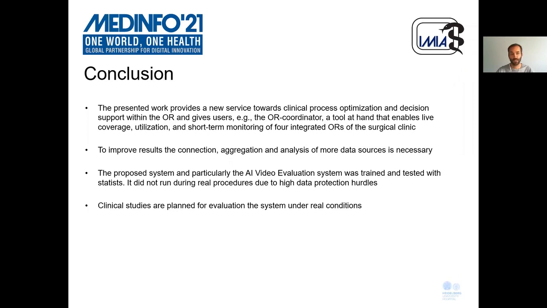And I have to mention the proposed system, and particularly the AI video evaluation system, was trained and tested with statists. It did not run during real procedures due to high data protection hurdles. Therefore, clinical studies are planned for evaluating the system under real conditions.